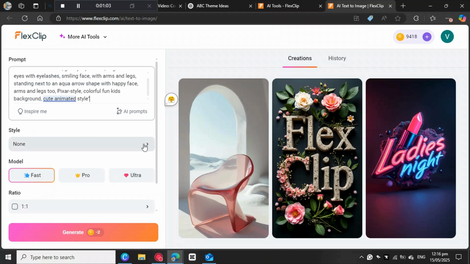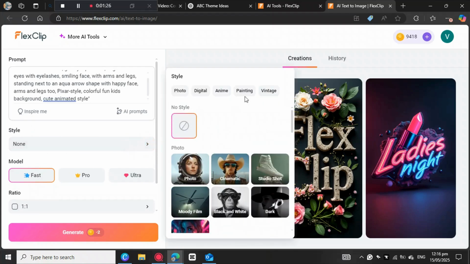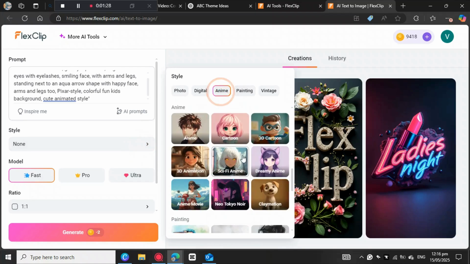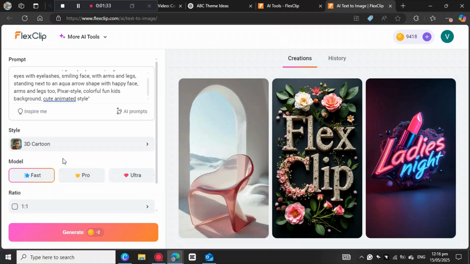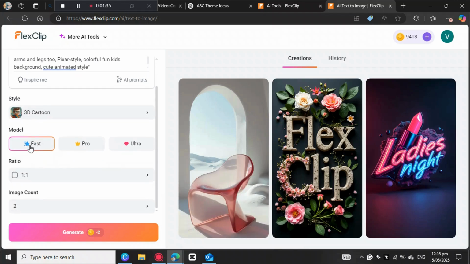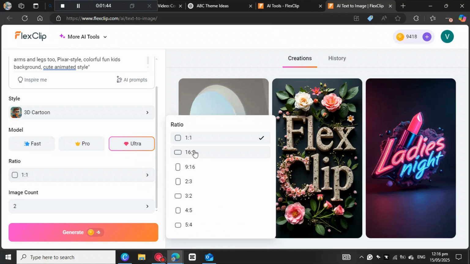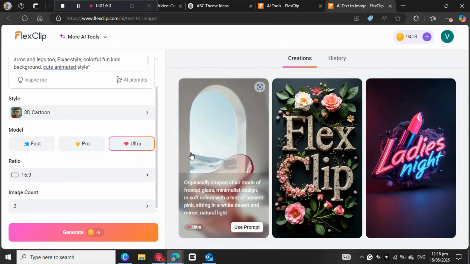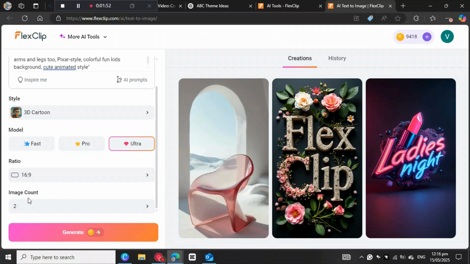here to the style, and then you click anime depending on what you're doing. Then you come here to 3D cartoon, and then you're gonna scroll a little bit, and then you choose the model. So I'm gonna go with the ultra, and then come here to ratio. So we're gonna need to choose a 16:9 depending on what you're doing. So I'm creating YouTube videos, so I'm gonna just select the 16:9.